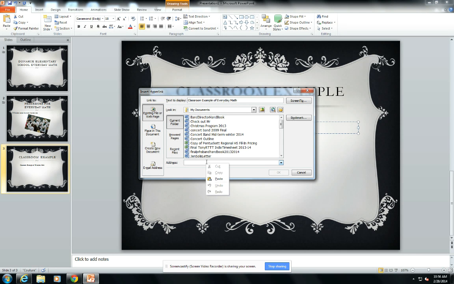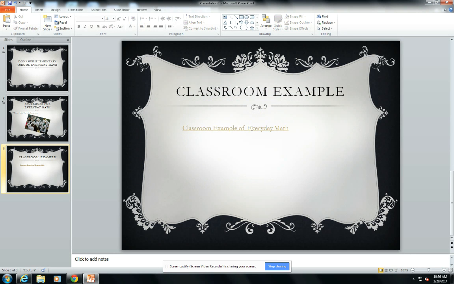I'm going to put the web address. So I'm going to right click on my mouse and then I select paste. And there it is. And then I select OK. So now if I click on this and we're in presenter mode, that will take me to the video. And this is great if you're sending out a PowerPoint via email and you want people to go through on their own time. They can view the video.